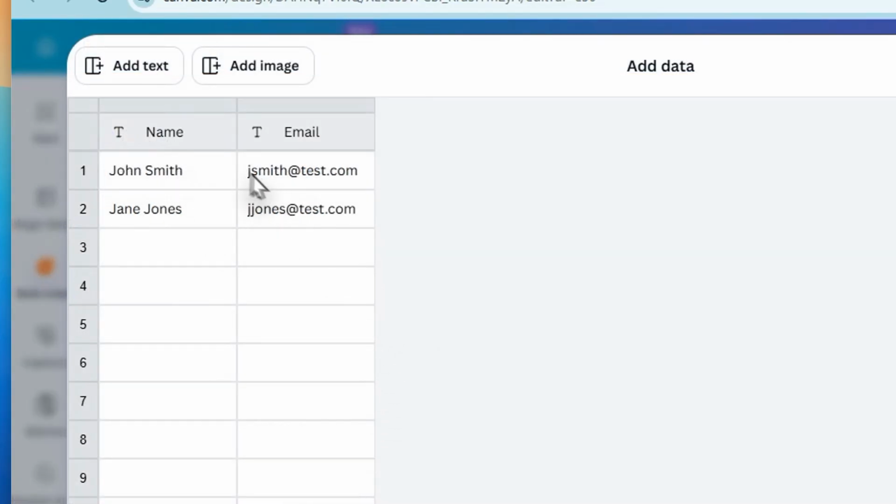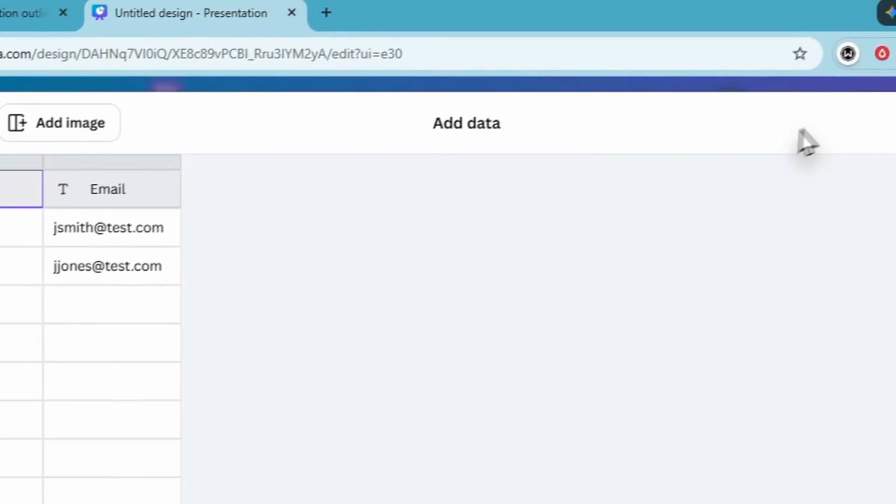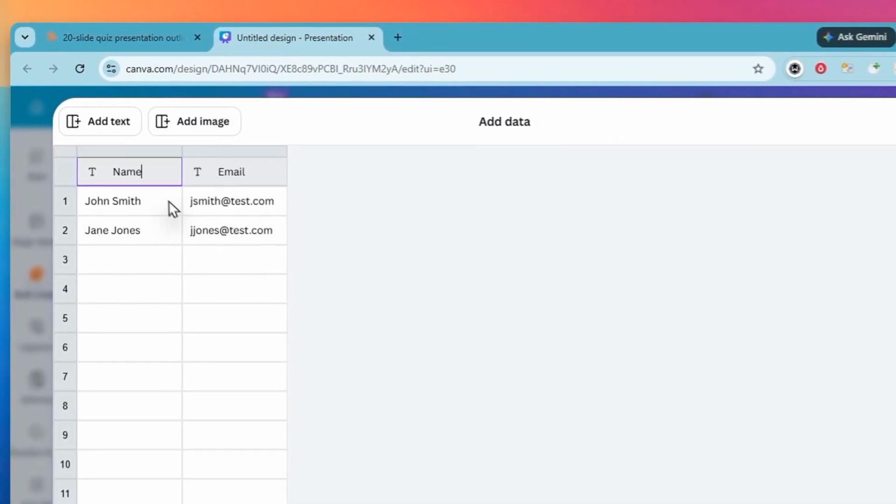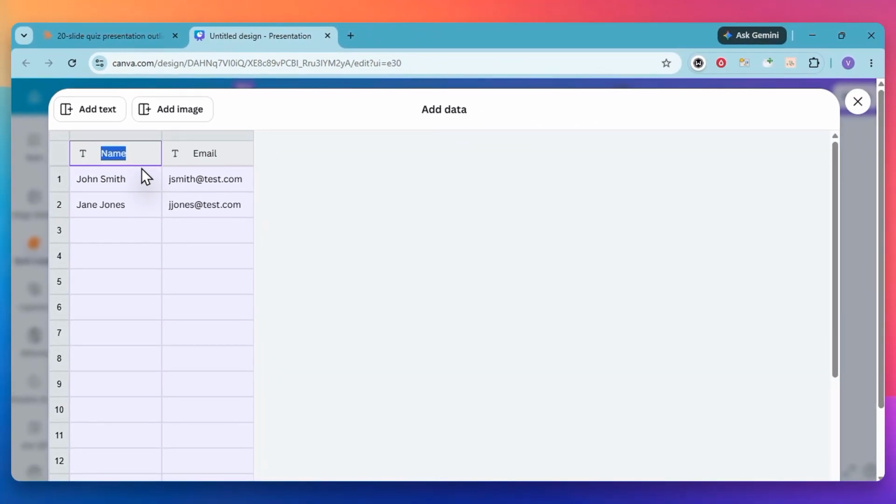Now, open up a new presentation template in Canva that fits your style. Look over at the sidebar and click on the Apps section, then search for and select the tool called Bulk Create. This is the secret weapon for saving hours of manual work. Choose the option to upload your CSV file and select the document you just saved.